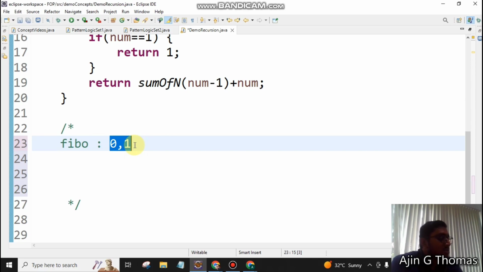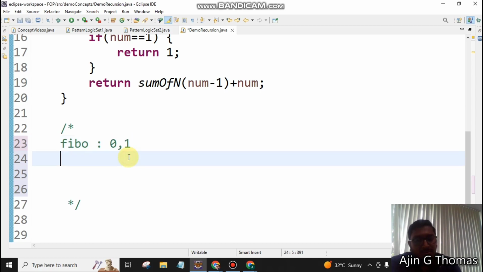If the user is asking how to get the fifth element of Fibonacci, how can I get the fifth element? So Fibo is the method name. I want to get the fifth element. How can I get the fifth element? What is the fifth element?